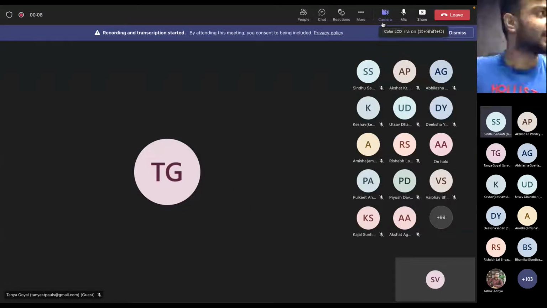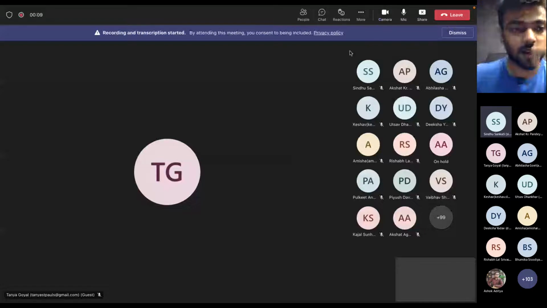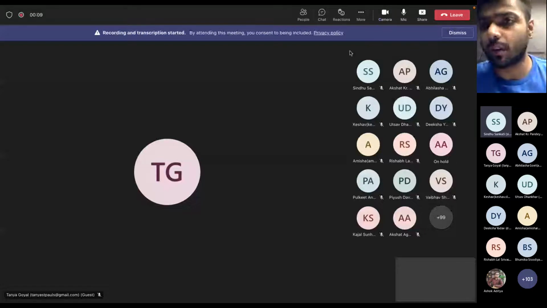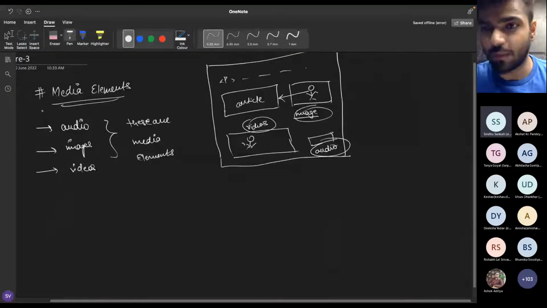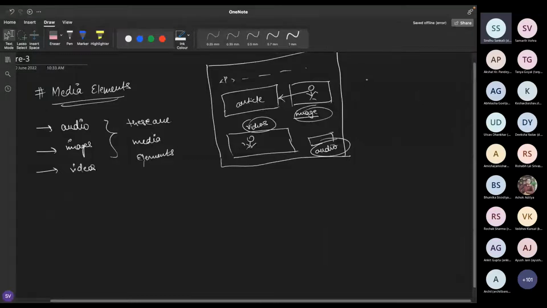Okay, so we'll start it over again. So basically, media elements. Let me just switch off my video here because the net is again giving some trouble, so it's better to be on the safer side. Media elements basically consist of three things: one is the audio, other is the images, and third one is videos. I just gave you an example.